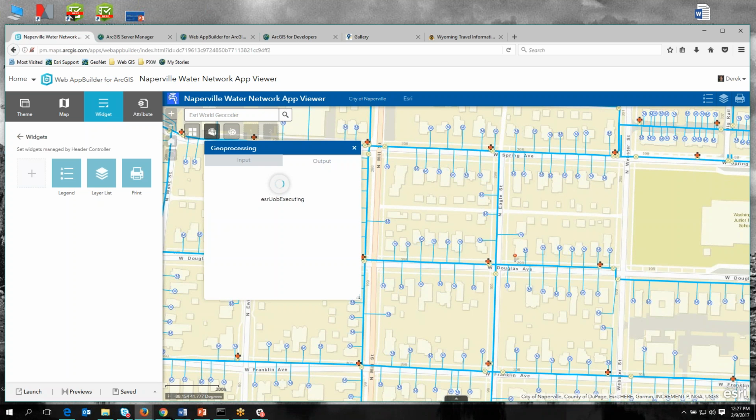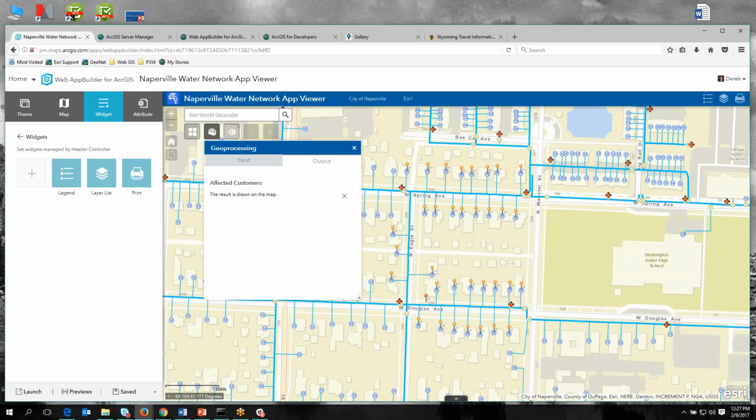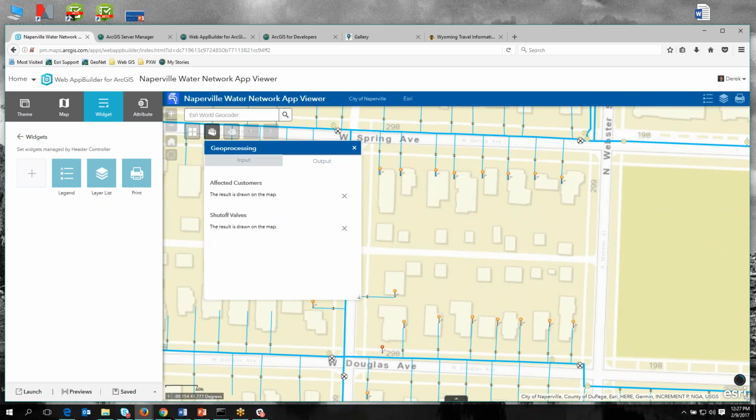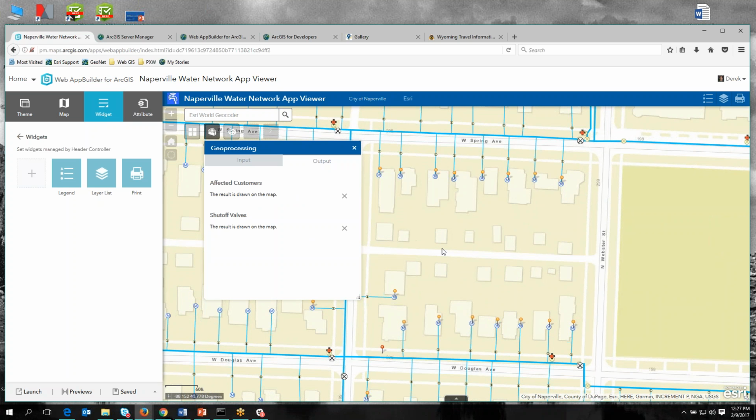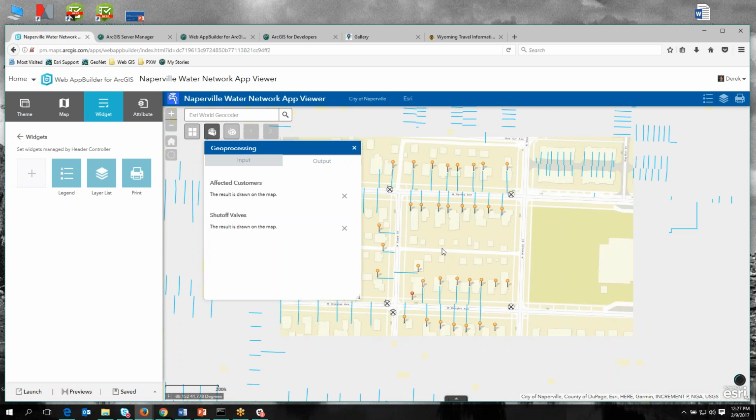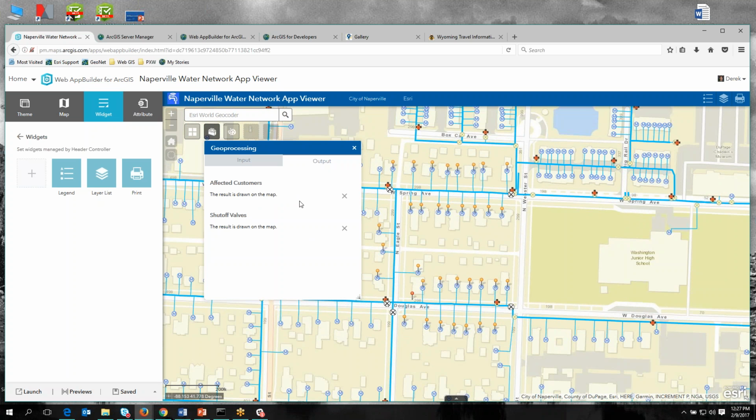So what's happening now is, in real time, this application is calling out to my geoprocessing service in ArcGIS Server, and it's doing the analysis. And now you can see on the display, here are my results. Everyone with the yellow pushpin, maybe you guys can't see it with the color, is an affected customer, and those circles with the X's are the valves that should be shut off on my network to stop the water leak, right?